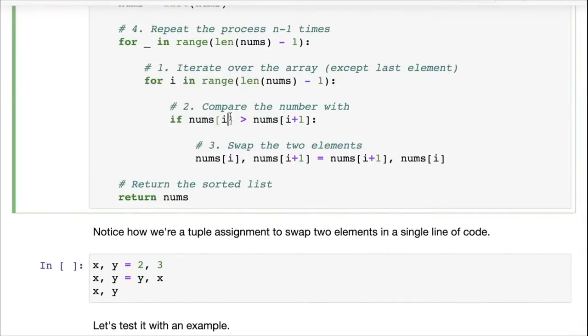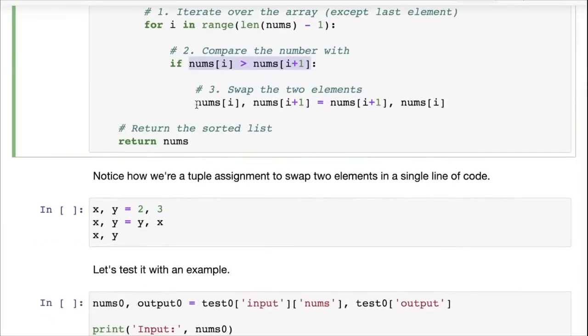Next, we compare nums[i] with nums[i+1]. So we compare the number with the element that comes after it. And if it is greater, that means these two are out of order, so then we simply swap them. So we set nums[i], nums[i+1] equal to nums[i+1], nums[i].